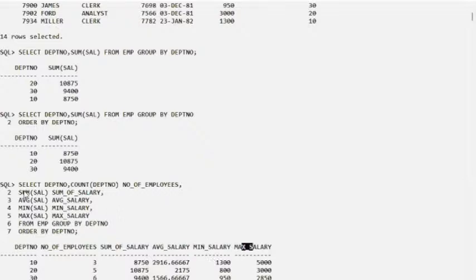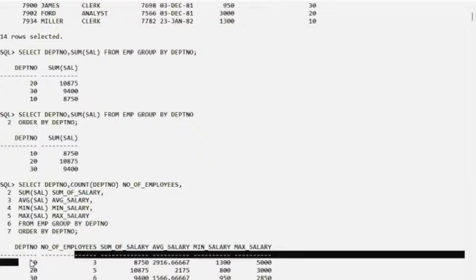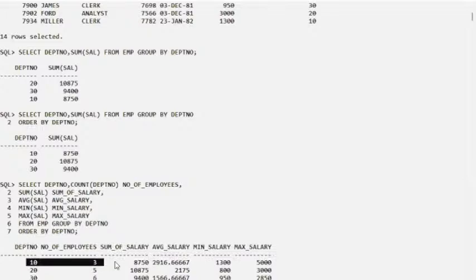Understand now? So in department number 10, how many employees are there? 3. Their total salary 8750. Their average 2916. Their minimum salary 1300. Maximum salary 5000. So like this, for every department we can find the complete aggregate calculations. Okay?